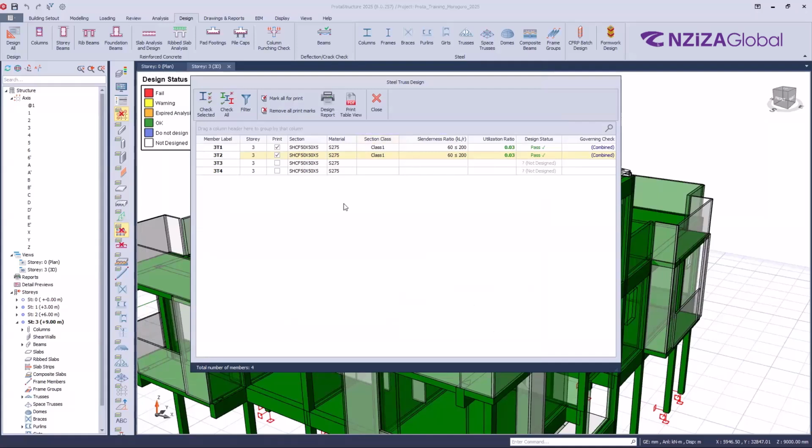If you want to do a batch design, you want to design all the trusses at once. Now you click on check all. Then the software will perform calculation, and you see the result. And remember that a member passing is not enough. You have to make sure that your design is optimal. Okay.